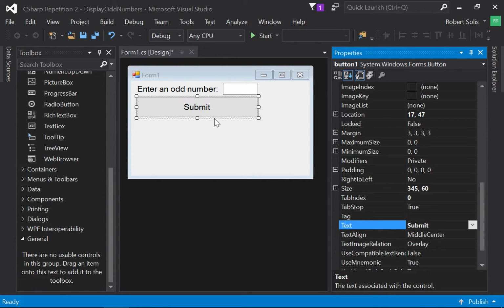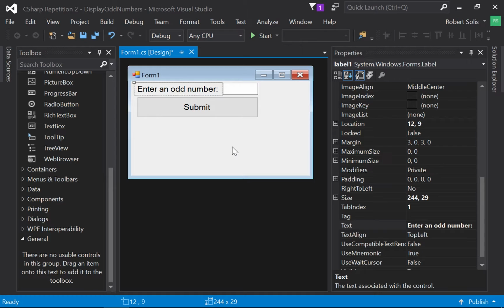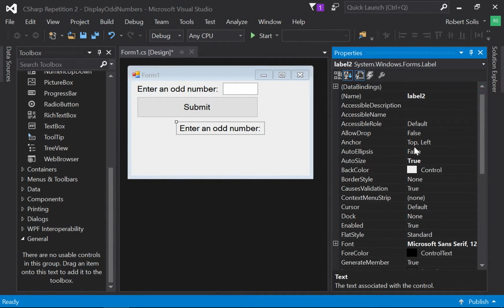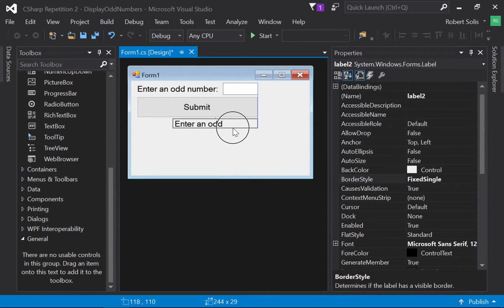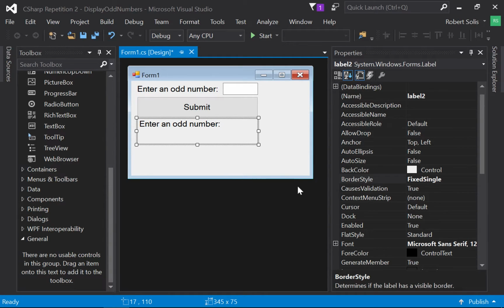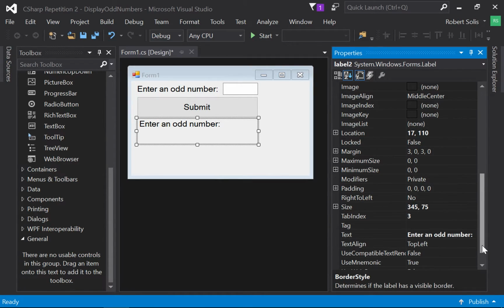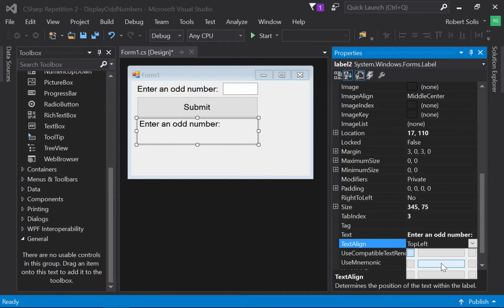I need to enter a label down here. So I'll just take this label, copy and paste it, which is Control-C, Control-V as in Victor. And I'll go to the auto size property, change that to false, border size, change that to fixed single. And then I'll just align that over here like this, make it a little bit bigger. That looks good. Let me make sure that the text is aligned such that it is middle center, this guy right here.